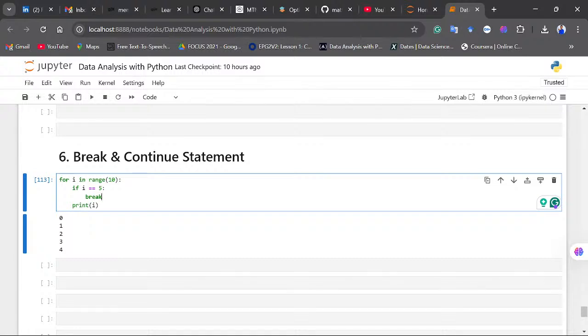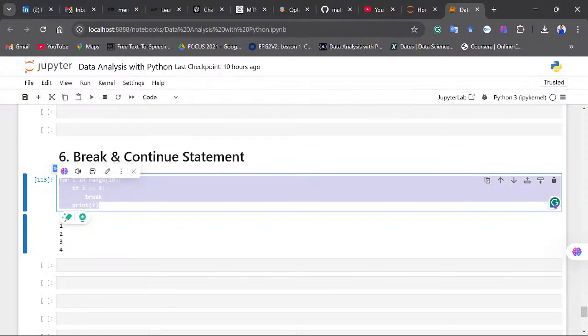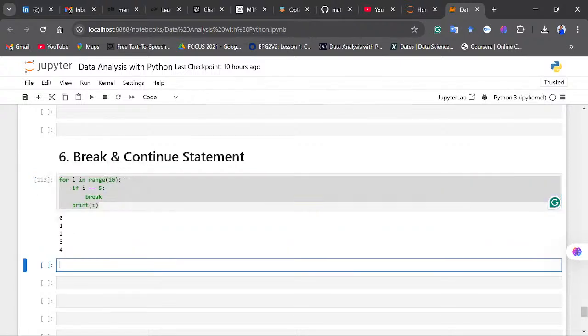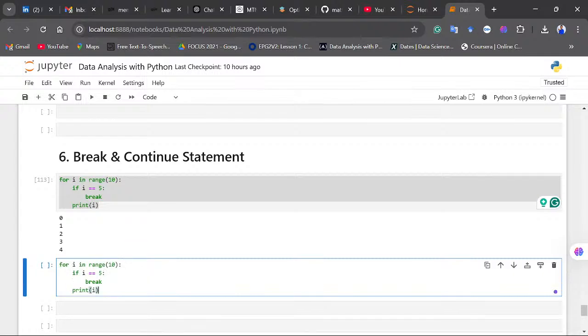Then we have the continue function. The continue function works in the opposite direction. So let's say that we want to use the same thing. All that we do is that we use the continue keyword. For that one, we are saying that, okay, when you get that, just continue. So we say continue.